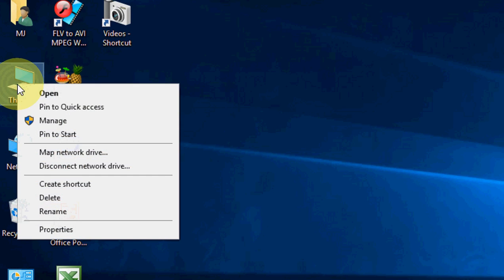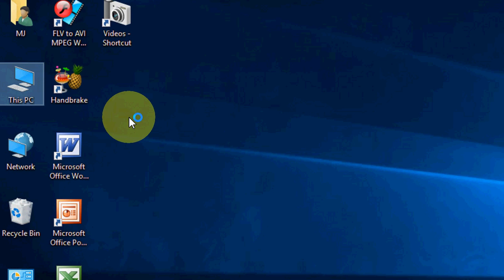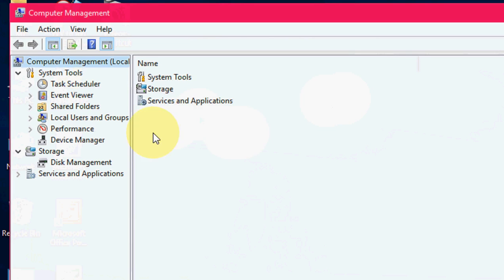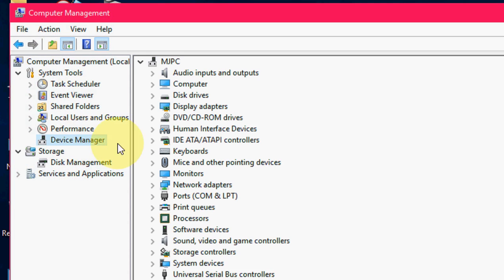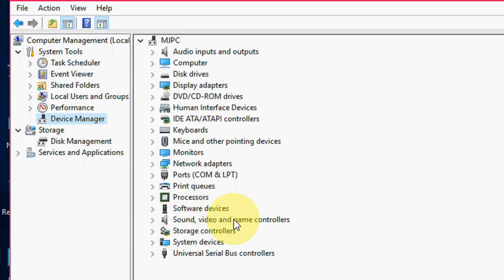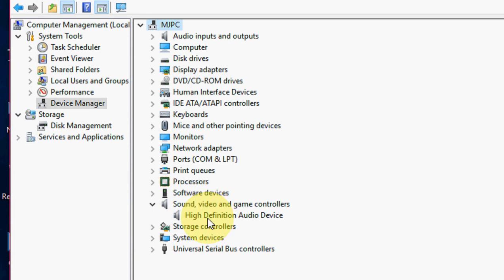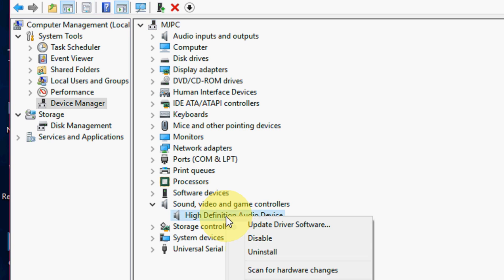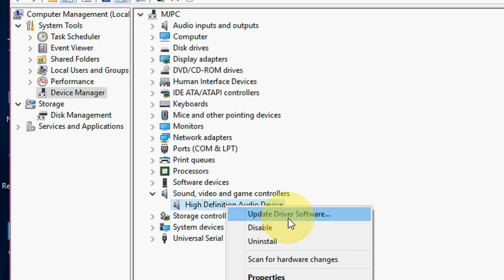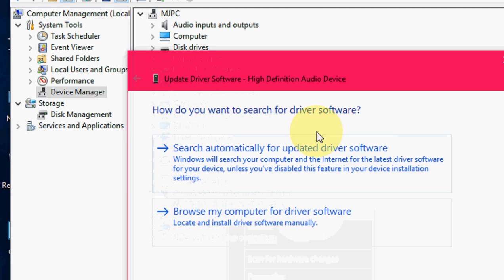Right click on This PC like this, and click on Manage. Okay. And then click on Device Manager and expand the Sound, video and game controllers like this, and right click on High Definition Audio Device. Okay, after this click on Update driver software.